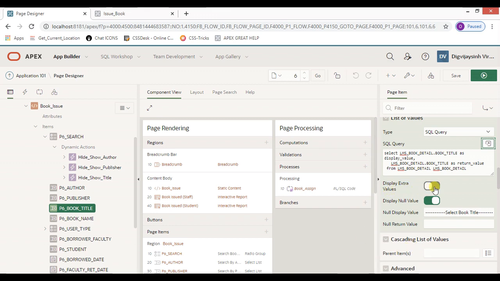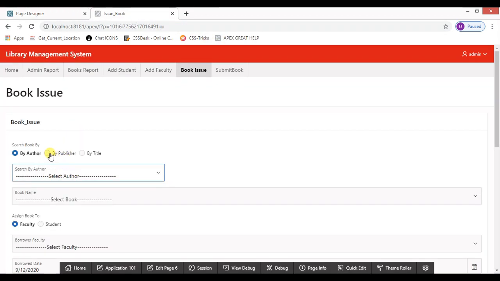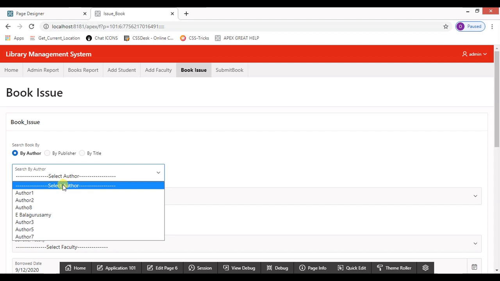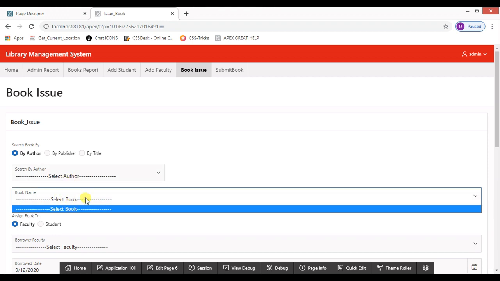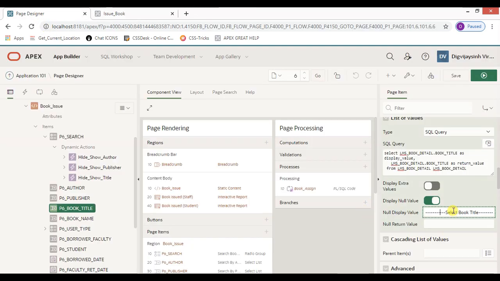One more thing, you need to select this one: display extra value should be disabled, because we don't want any extra value to be displayed. Second, I want to display a null value, and the null value will be this one. Whenever I click on any of these options, I can see a kind of message there, and by default there is a null value. So if somebody clicks on this, he or she can understand that they are going to select an author, or here they are selecting a book. Depending on that, you can mention a message over here.